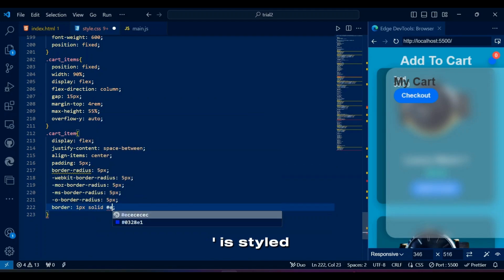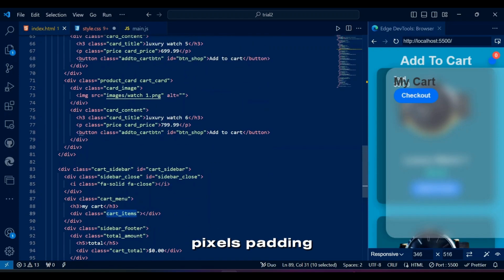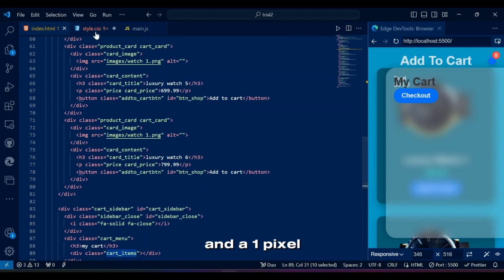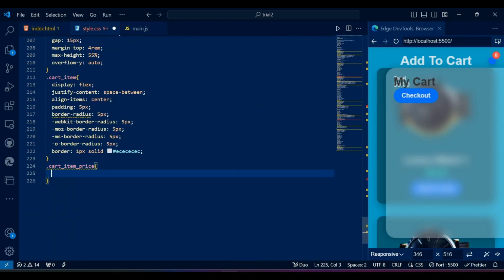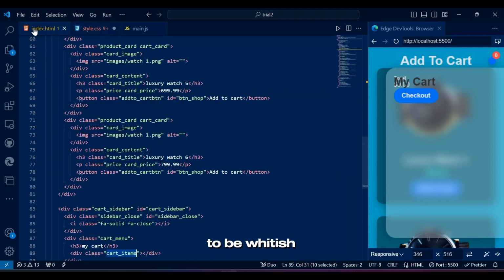Cart item is styled with flex layout for spacing, 5 pixels padding, rounded corners, and a 1 pixel solid border. The price for each cart item beside the title of the cart item is going to be whitish silver.